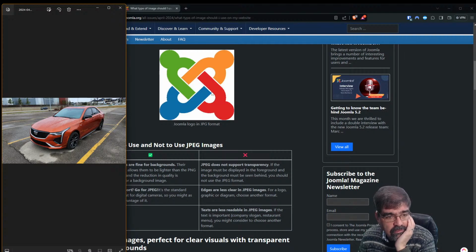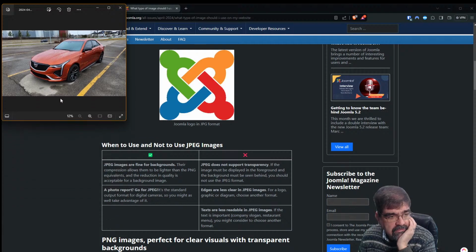Now, as we saw before with the JPEG, the Joomla logo, making it bigger is horrible. But that's a suitable small image. That's just 12%. I can even go, oh, that's as small as it's going to let me go. But that's nice. So my camera took that picture.